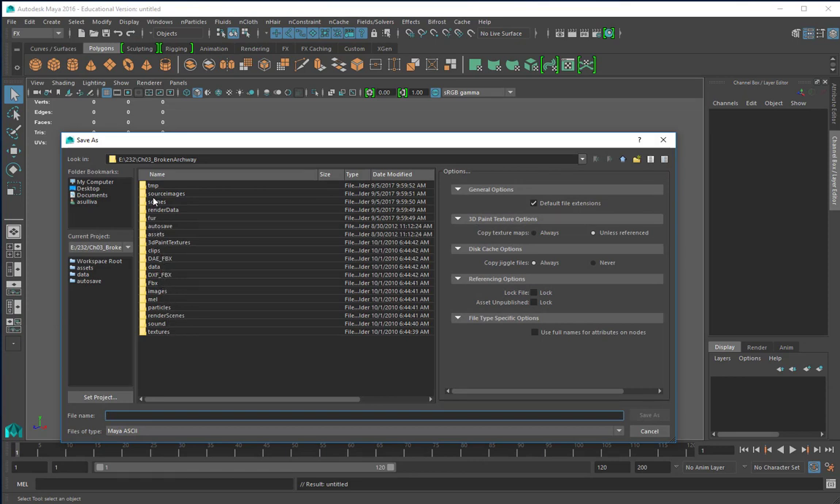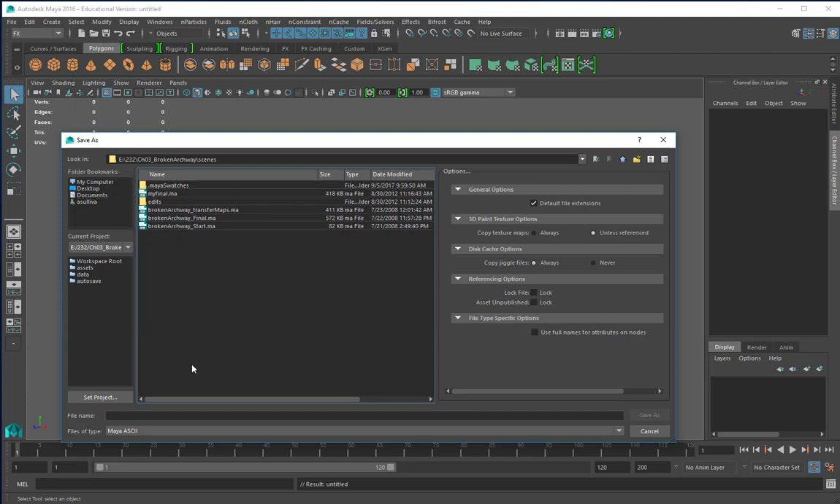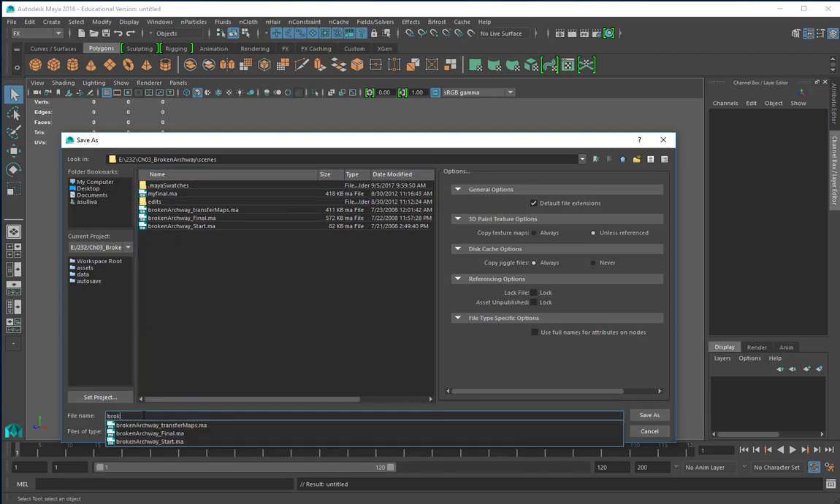When I go to File, Save Scene As, it should automatically go to the Scenes folder. However, if it does not, make sure you double click on the Scenes folder and save your file to this location. So I'm going to refer to this as my broken archway-1. It's going to be my first version. You'll see that I've got several other files inside of here that I've utilized before or are data files that came with the textbook.